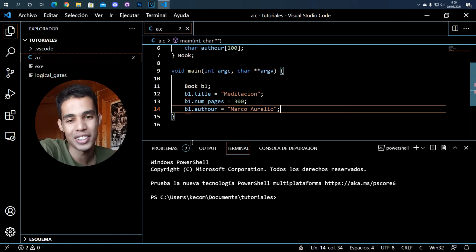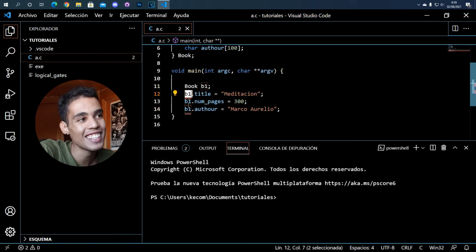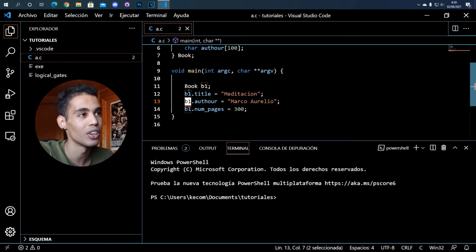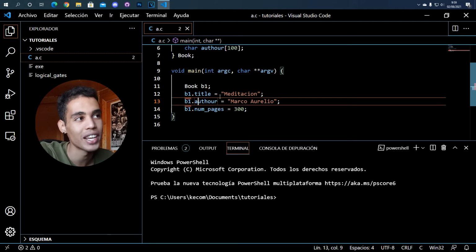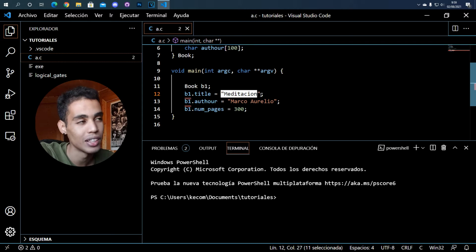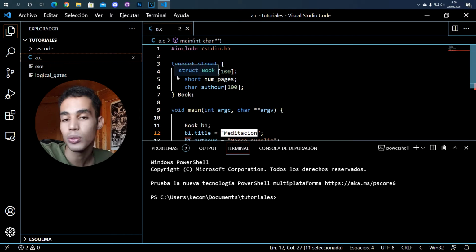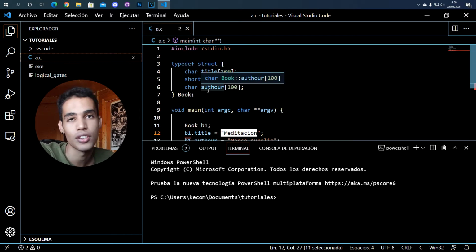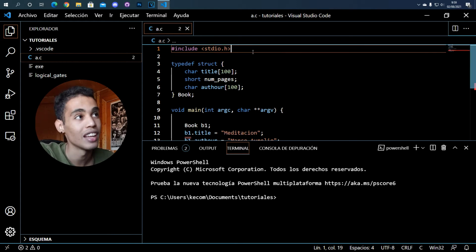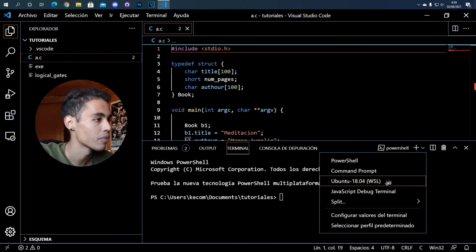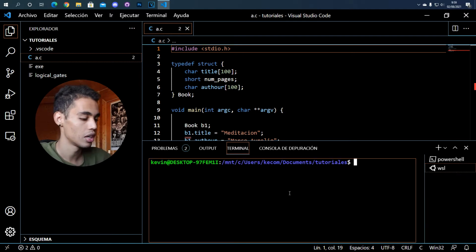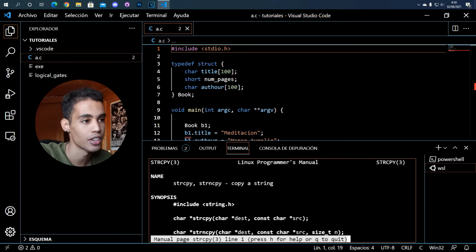But if you noticed, you see that this is giving us errors. Like these two lines, the ones in which we are trying to set this variable, those are giving us errors. Why? Because this is not the correct way to handle strings. In order to handle strings well, we have to use one function called strcpy. And that function, if we go to the man, let me go to this, and now I put man strcpy. As you can see, this function is included in the string library.